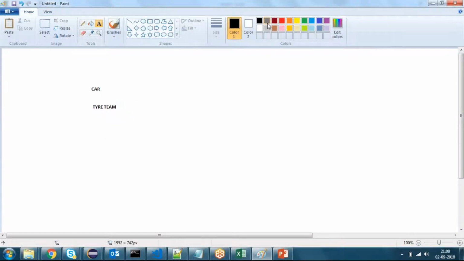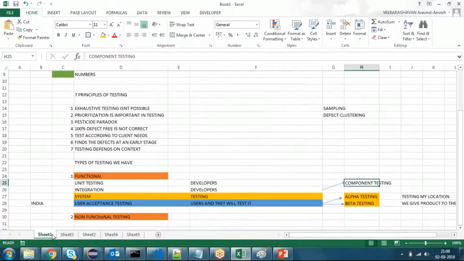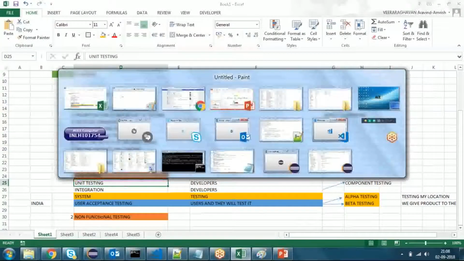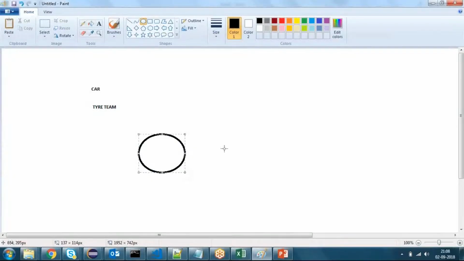What is the first stage of testing? Do you remember? There are four types of testing: unit, functional, integration, exhaustive. In these four types, what is the first thing? Unit testing, correct. So in unit testing, the car tire team will design the tire and immediately test it for all kinds of things.